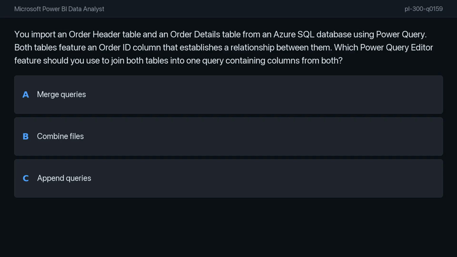Let's think about how we handle multiple tables in Power Query when we want to bring related data together. Often, data is split across different tables, like headers and details, connected by an identifier. We need to consider the different ways Power Query allows us to combine data structures, whether by adding columns side by side based on a matching key, or stacking rows on top of each other, without giving away which feature does which.